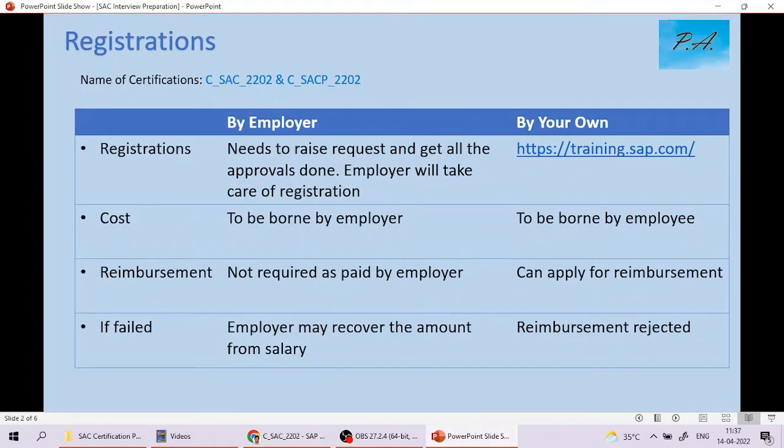The cost is borne by the employer if they are registering through the organization, and the employee has to bear the cost if they are doing it on their own. Reimbursement is not required because the employer is paying, and you can apply for reimbursement if your HR or your company's policy allows it. And what if you fail? The employer may recover the amount from your salary. In some organizations, like TCS, Infosys, the policy is written so that you can apply, but if you fail, they will recover it. They may or may not recover it, but the policy says they may recover it from the salary. And if you fail, your reimbursement will be rejected.